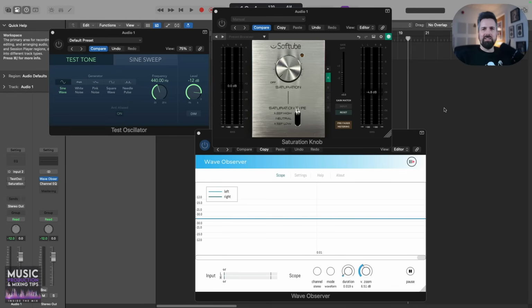It's after my test oscillator, which is a sine wave at 440 Hz, which is A above middle C. I recommend trying it out on some more complex material like a drum loop or on a vocal, for example, specifically if you're using something like the Saturation knob, because you've got the keep high, neutral and keep low, which can be quite interesting to try out.